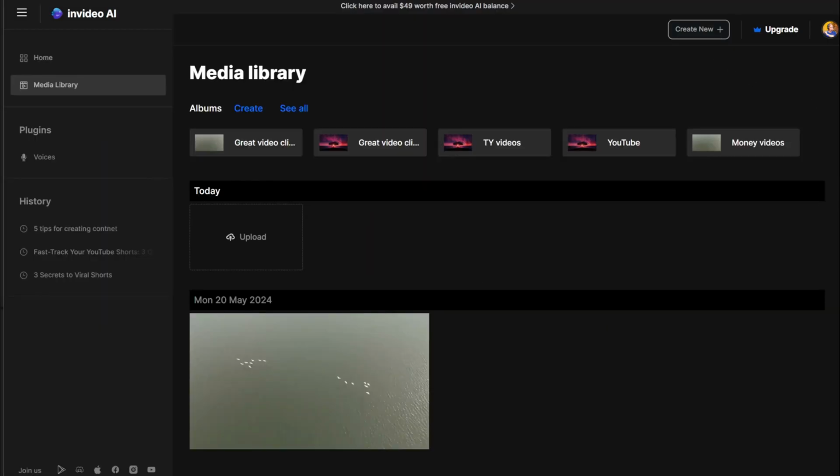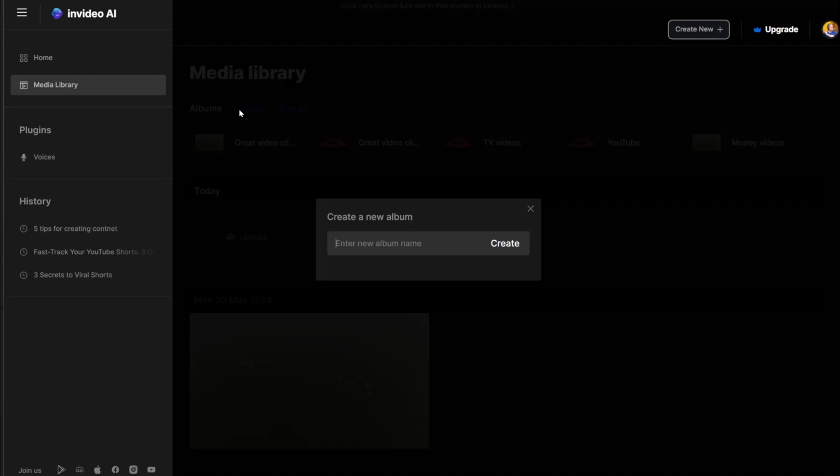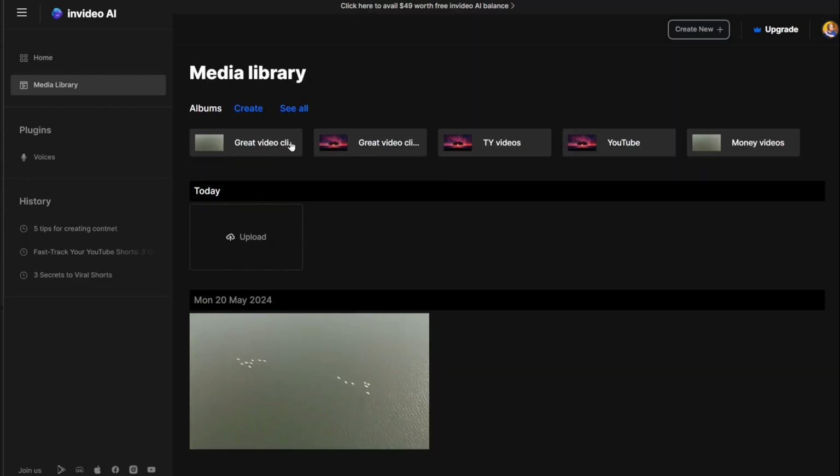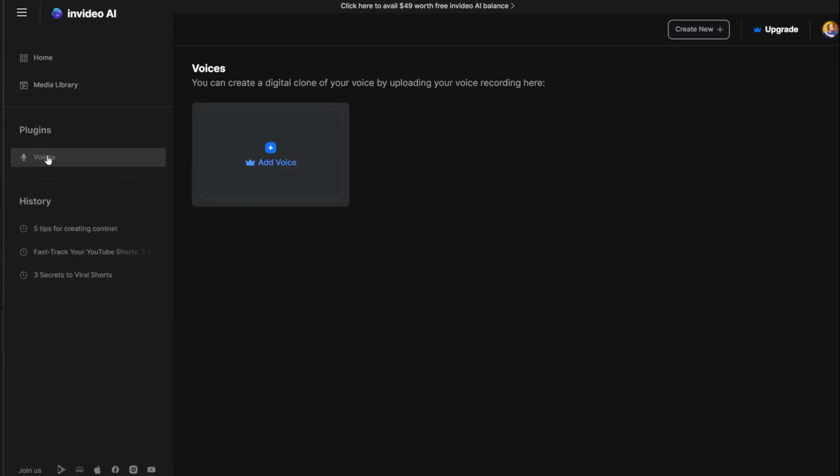You have 10 GB of storage. The storage is for uploading videos and images if you want to use your own. You can't upload music at all. Two more limits are that if you want to use your own clone voice, you can't.